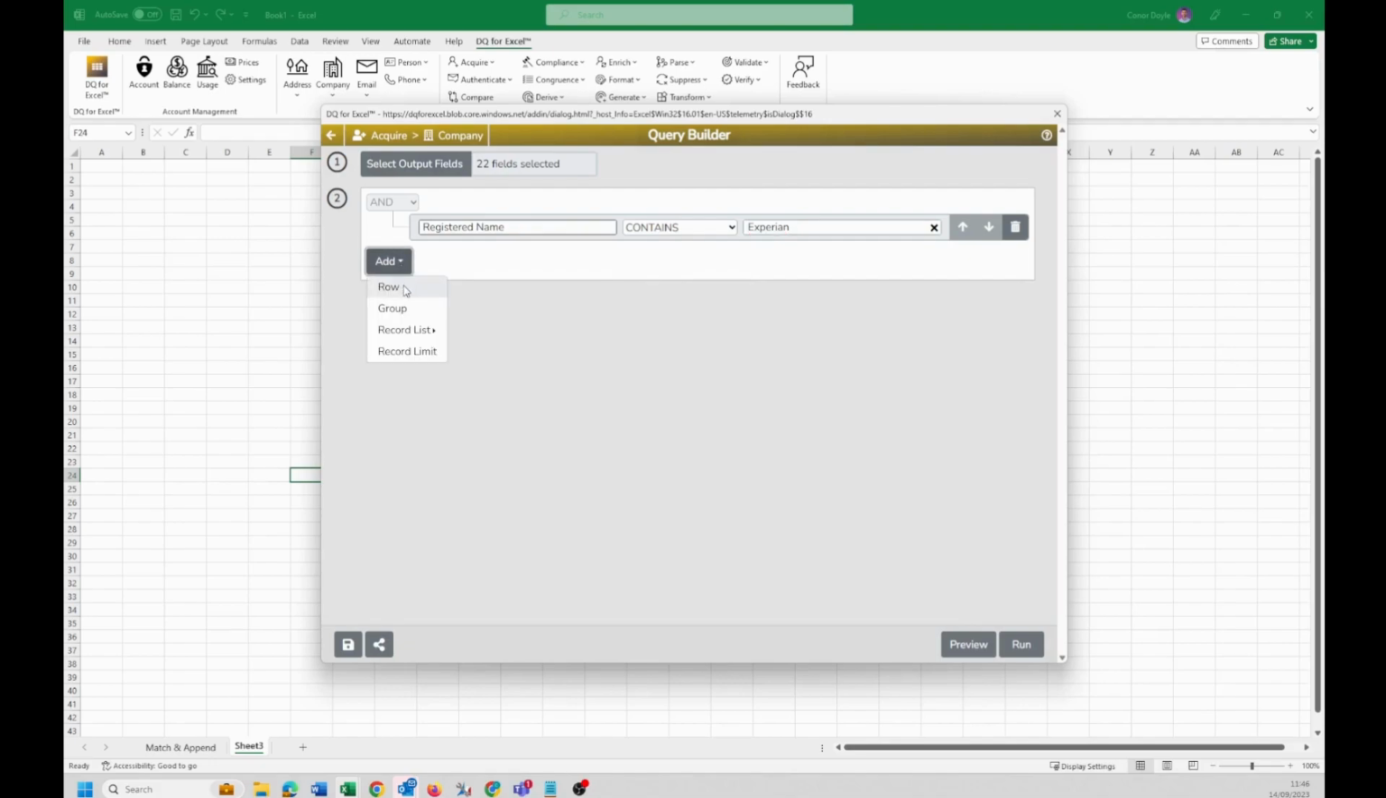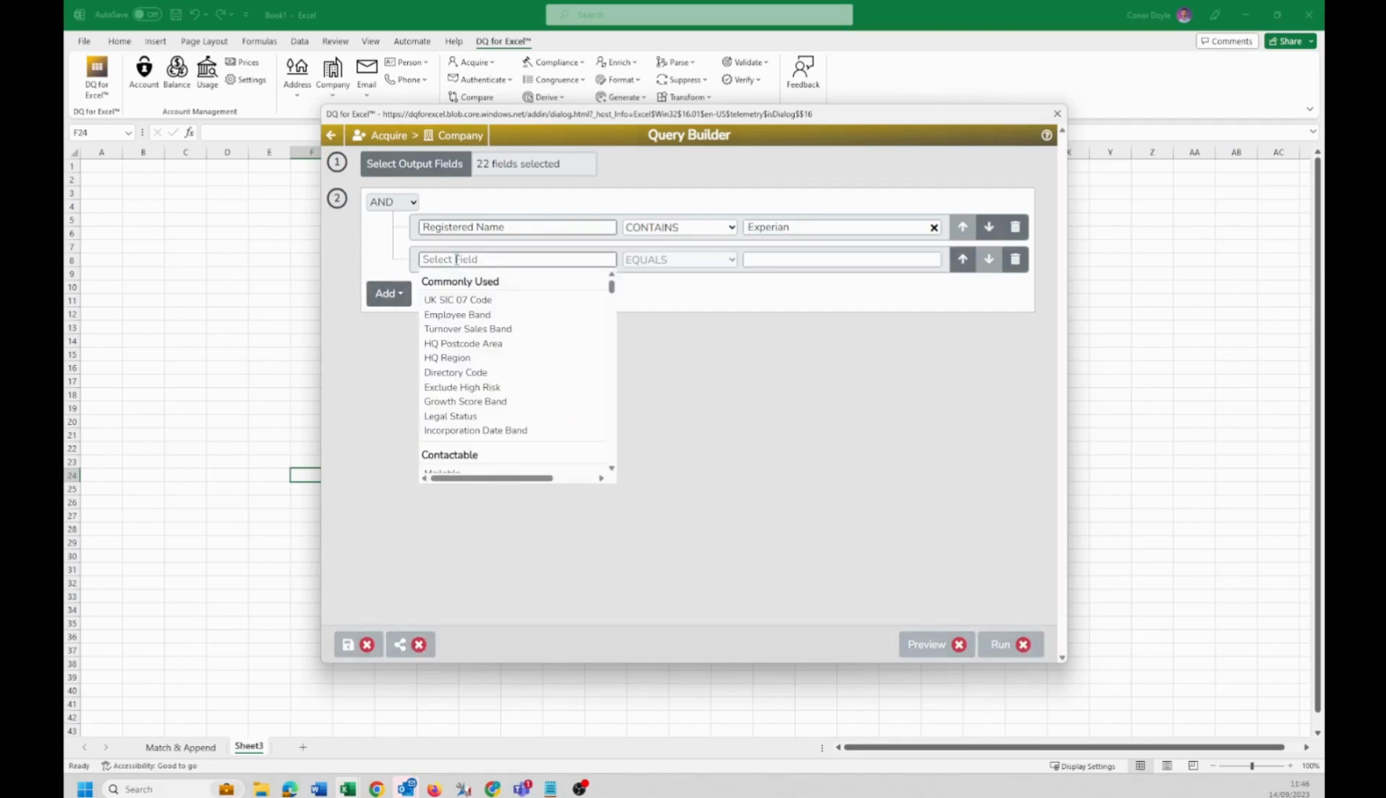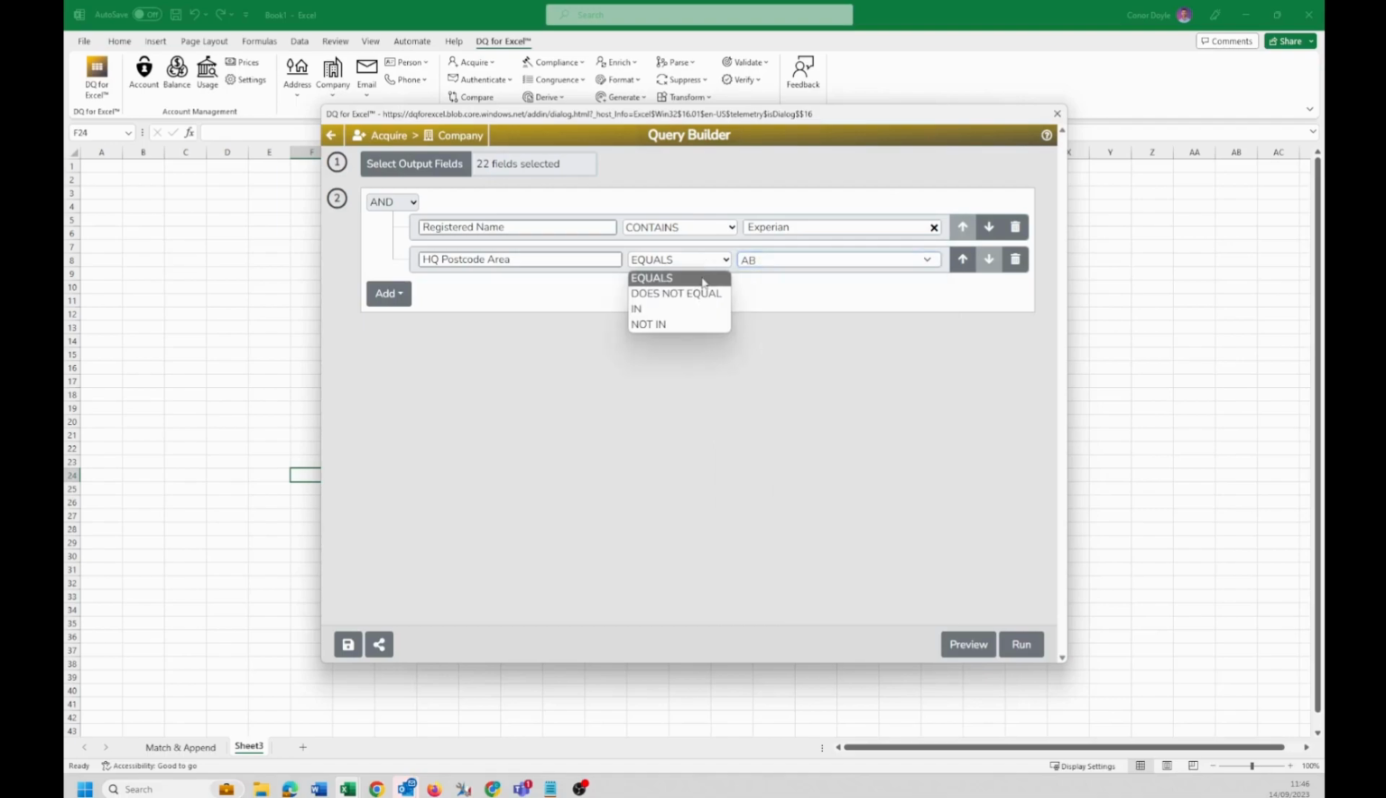And then we want to add another row where we want to look at postal code, postal area, and that postal area we want equal to or in an NG, which is a Nottingham area. So let's include that as well.